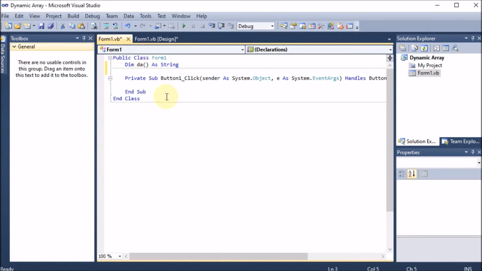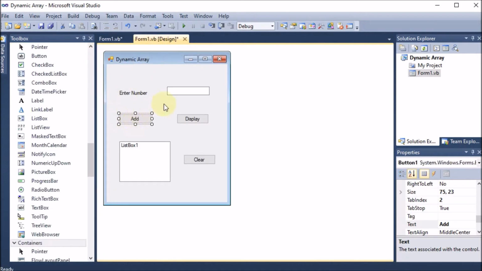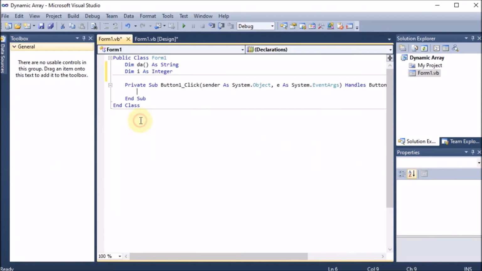Afterward I am taking one variable here. With the help of that we can check the condition. So I am taking Dim I as Integer. So one variable I we have taken. Now whenever we write something into TextBox1 and we click on the add button, we want that the array should be having that specific element.